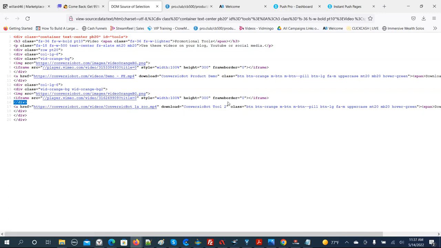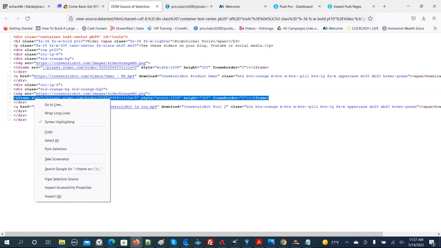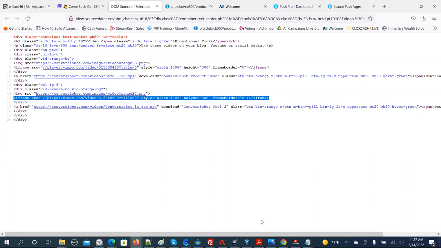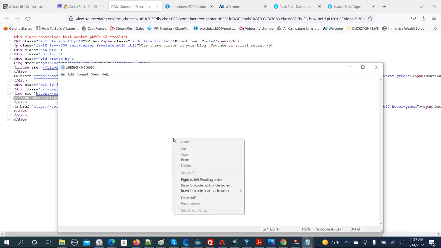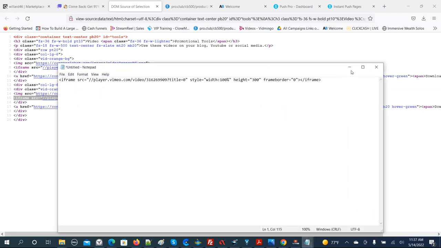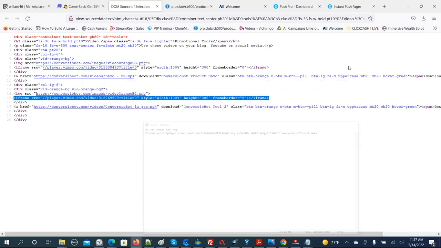What I'm going to do is copy this code here. This is the iframe. This is like the embed code. So I'm going to copy that. Right click and copy. I'm on a PC. And then I'm going to go find Notepad, and paste that in my Notepad so I don't lose the code.